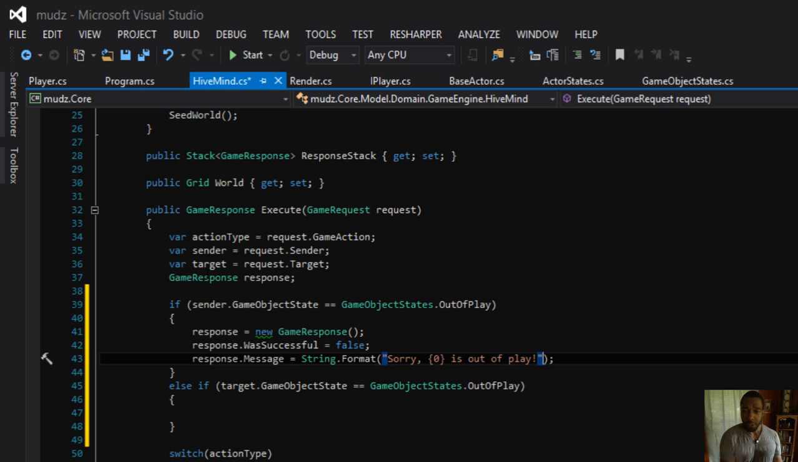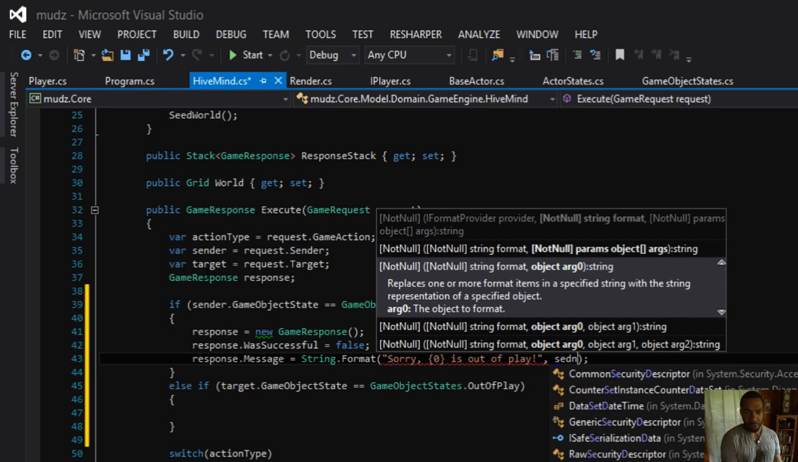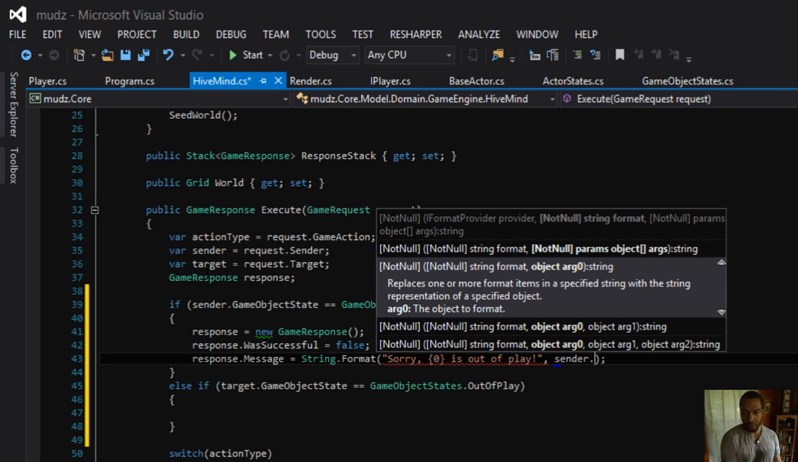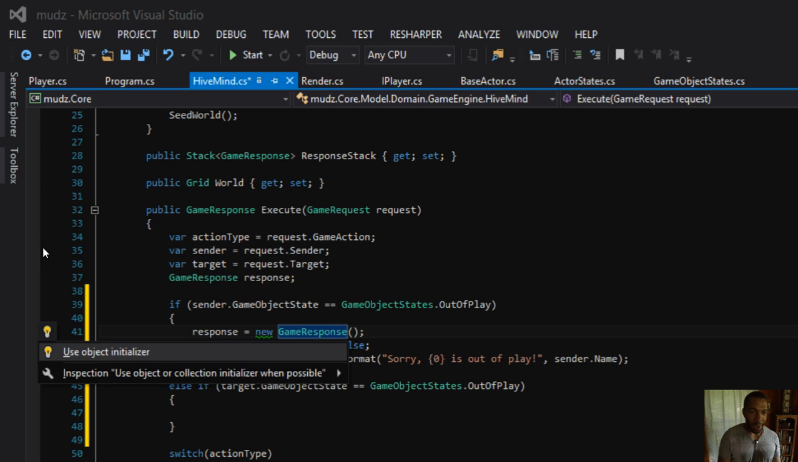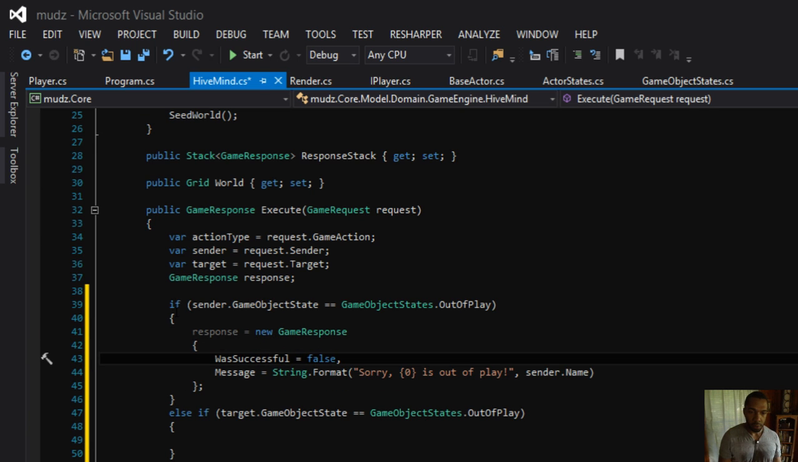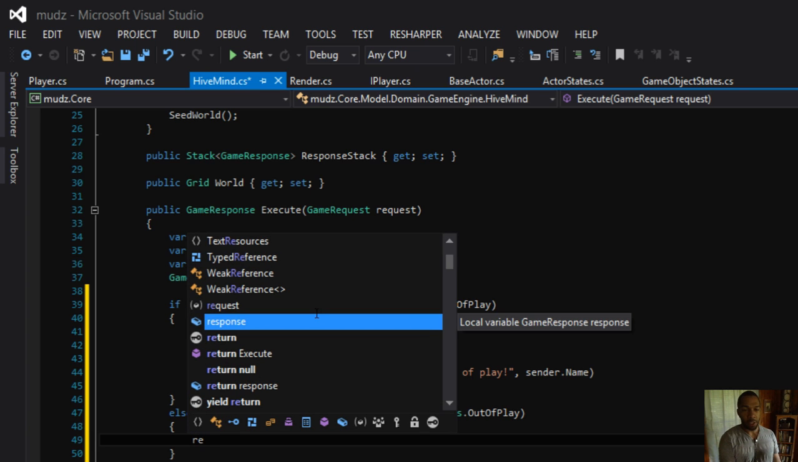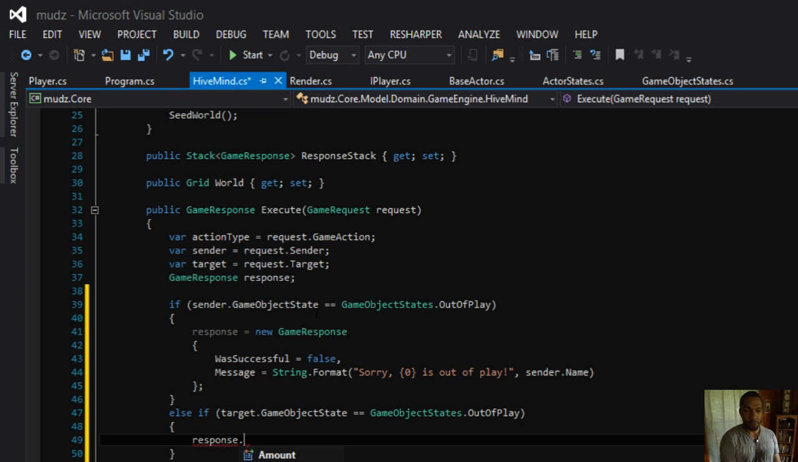Okay, so I just want to say, hey, blank is out of play. So sender dot name is out of play. And we can let ReSharper do its magic. And if the target is out of play, we can just say response equals new game response.